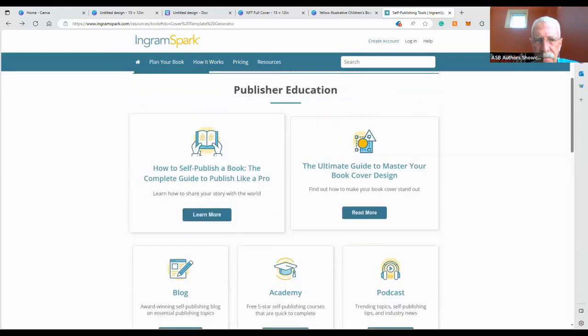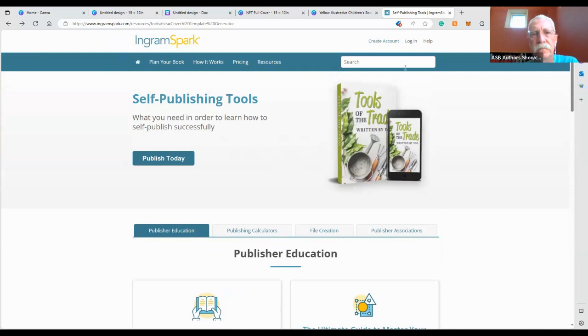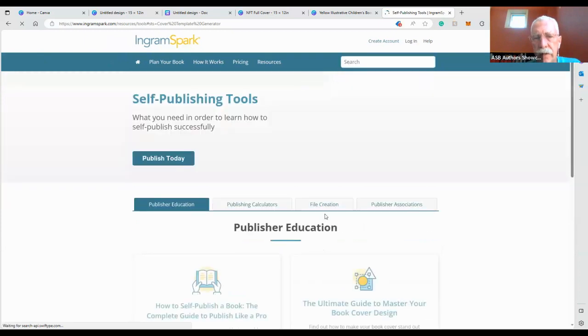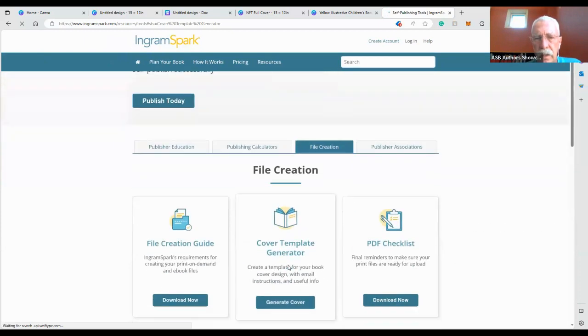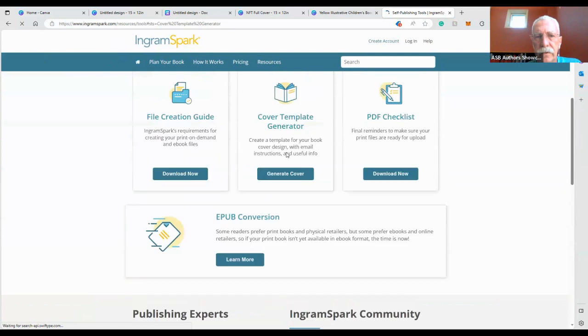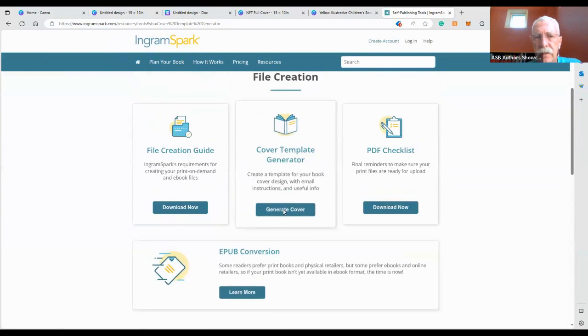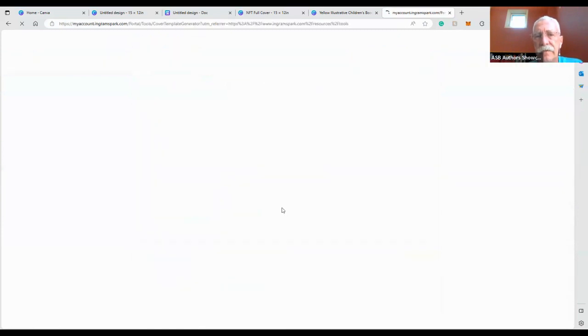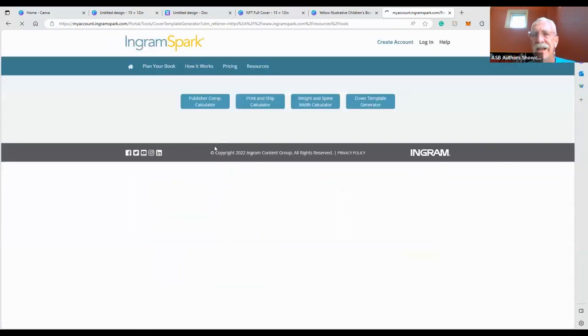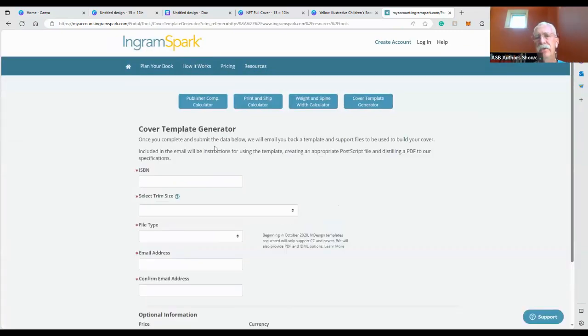Another template, and select generator, file creation. Cover template generator, create it. And like I said, if you've already assigned your ISBN to it, make sure you use it because it's attached into that PDF. So it's easier to match up when they do go to print and all that stuff.